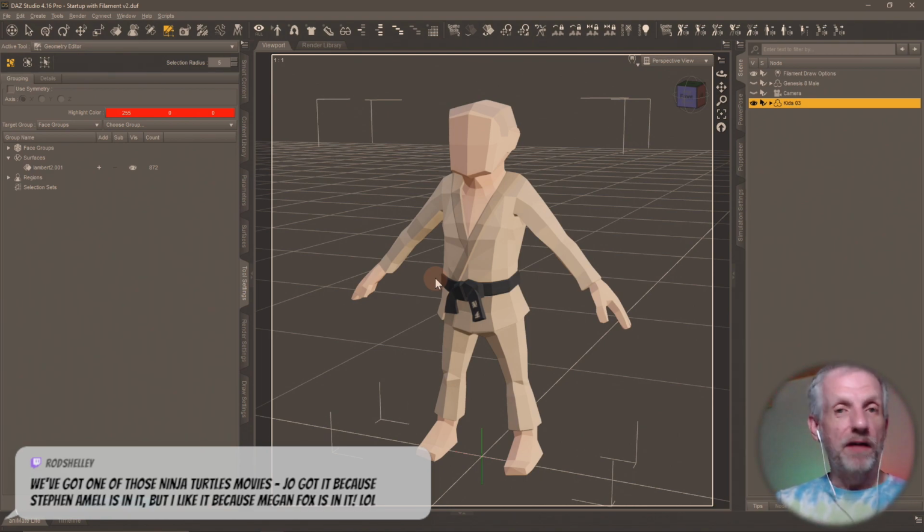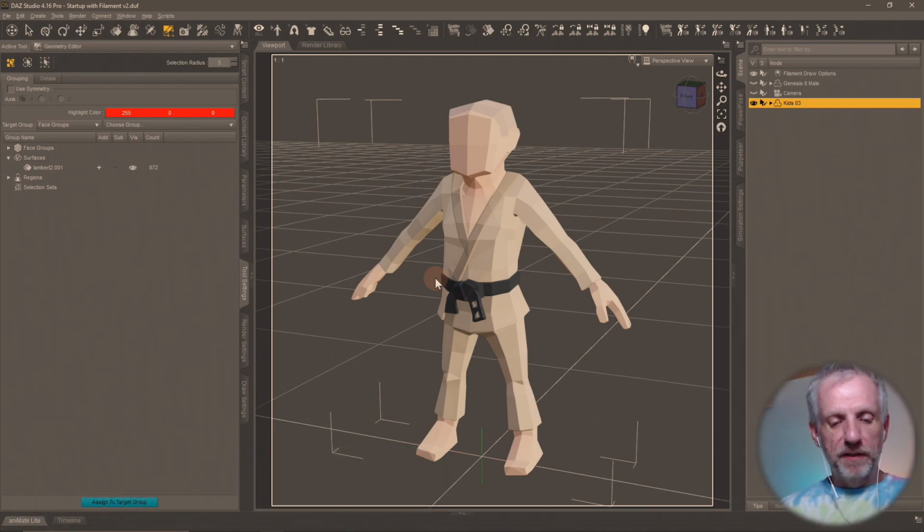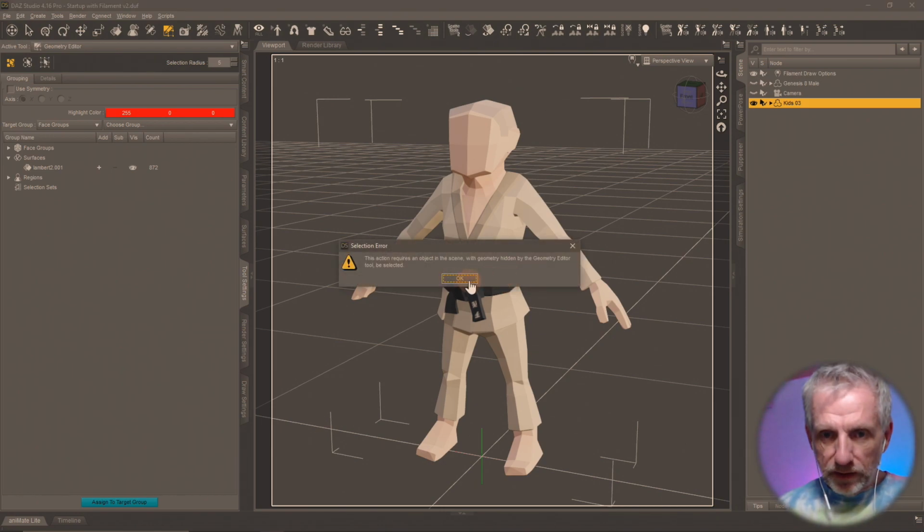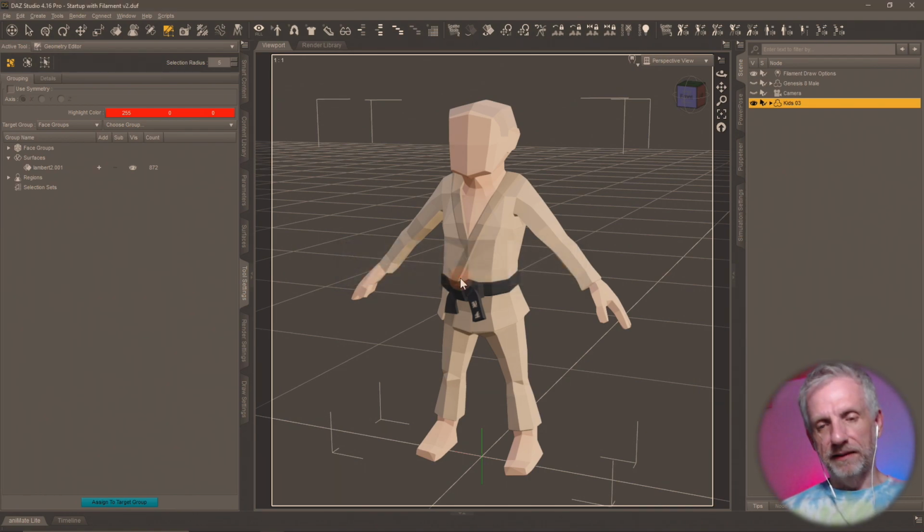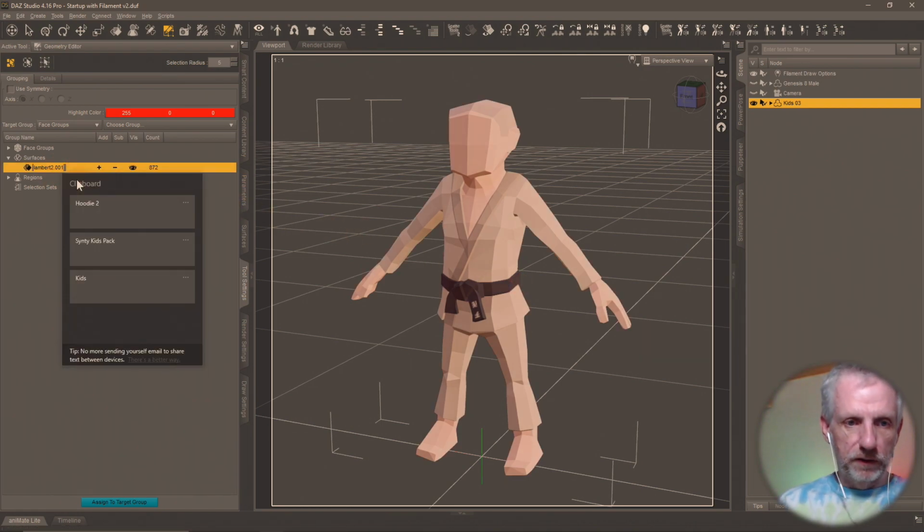Very good. Awesome. I'm now thinking, maybe, Alt D is the drop figure to the floor, isn't it? Alt A would delete things, and then what does Alt D do? Requires an object in the scene with geometry hidden to be selected. Now I'm going to be okay with Control A. I can kind of remember that. Okay, good. Let's do that.